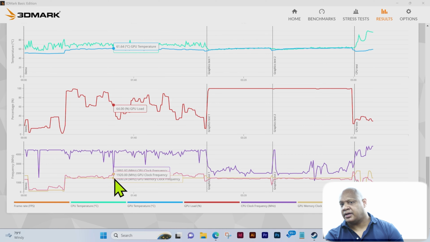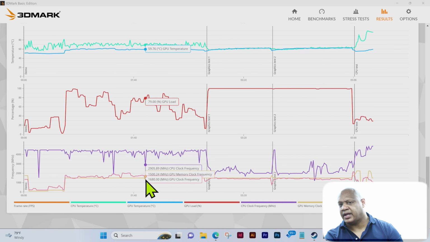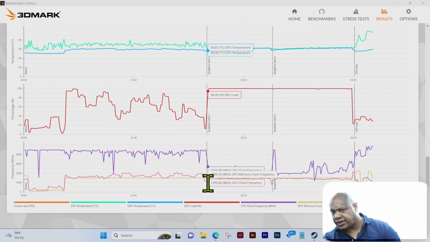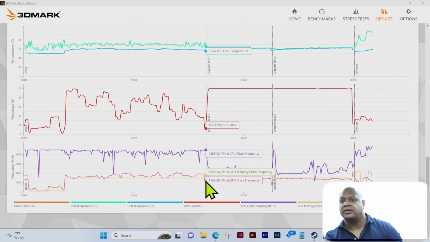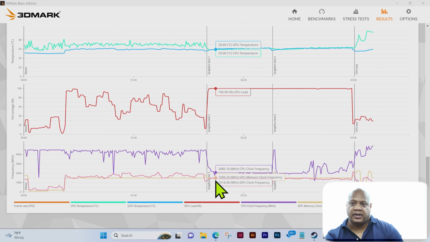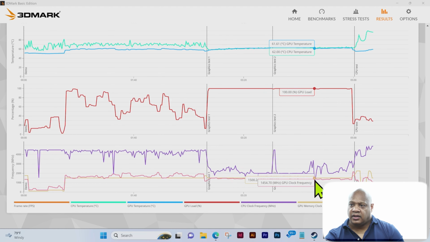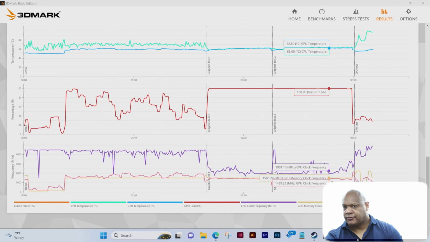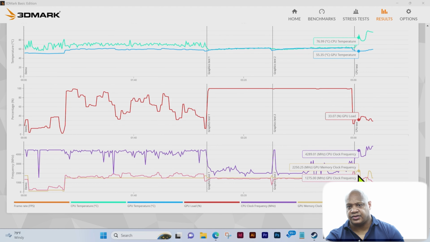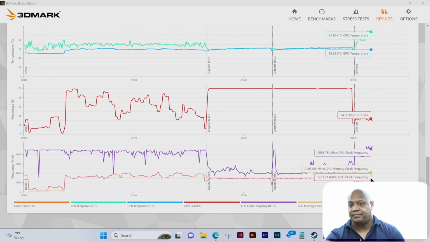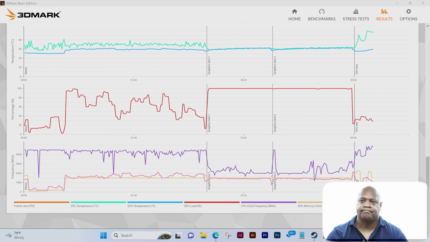In terms of the graphs, you can see the color coding at the bottom, the frame rate, frames per second. We have the temperature. We also have the GPU load, the CPU clock frequency, the GPU memory clock frequency, and the GPU clock frequency. And those are in the corresponding colors of orange and green, blue, red, purple, yellow, and pink. And that's all the way at the bottom.